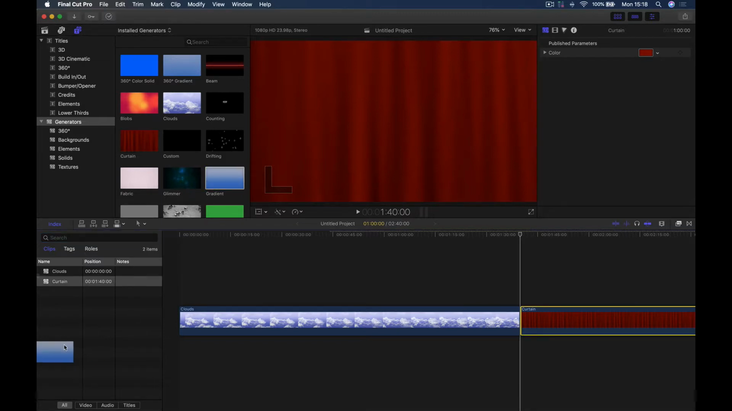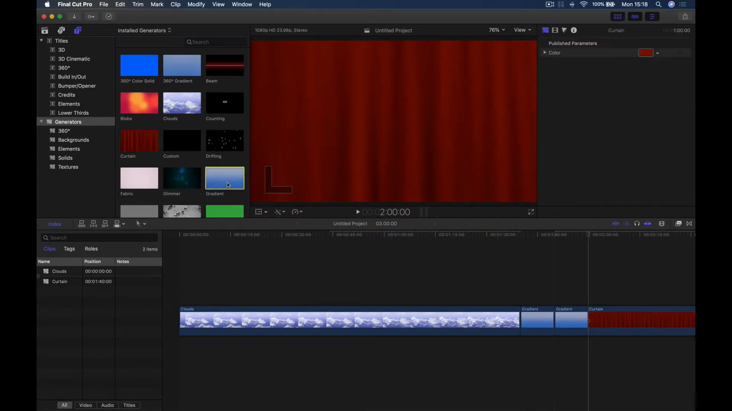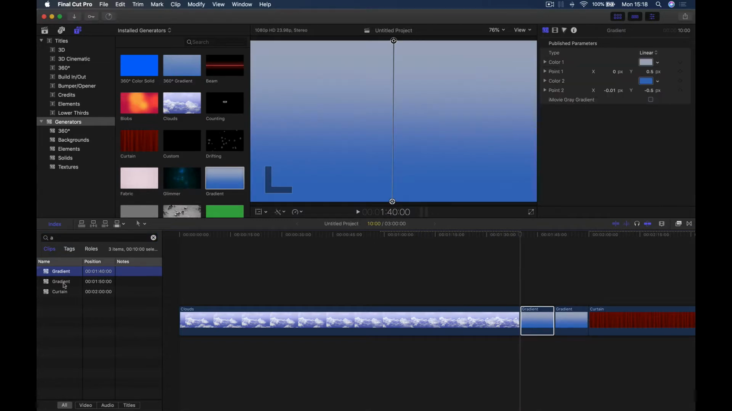Let's add a few other clips into the timeline here. I just double-clicked it and it added it. And now you can see we've got, if I search for any clip that has the letter A in it, it's got 2 instances of gradient and 1 of curtain. This is great if you want to select several items in a row. You click on that, hold down Command, click on that one, and hold down Command and click on that one.